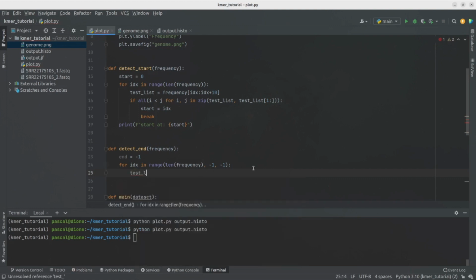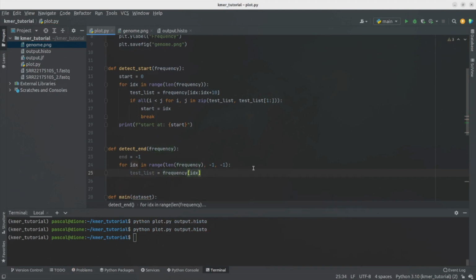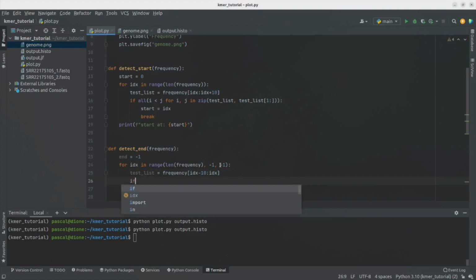And then we can do something similar. We got test list and then the frequency, but now the index is going to start at -10 and go up to index. So if the 100 is the last element, we're going to create the new test list from 90 to 100. And we're going to be sliding to the left until we get the condition that we're going to add right here.